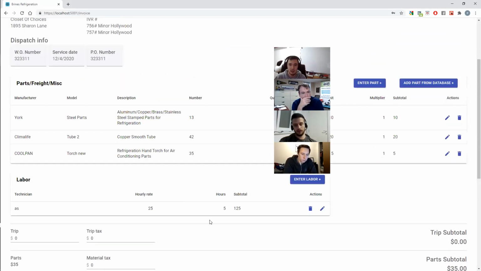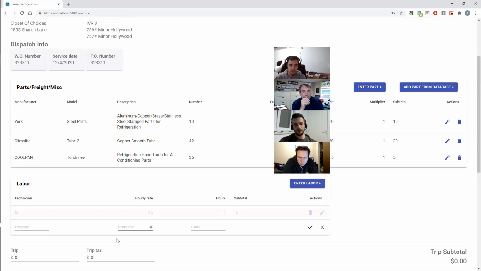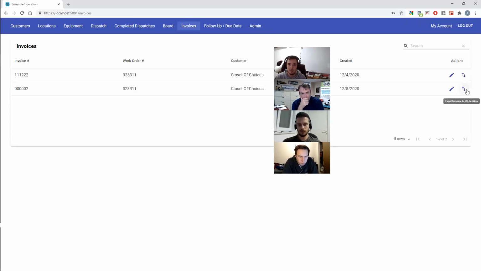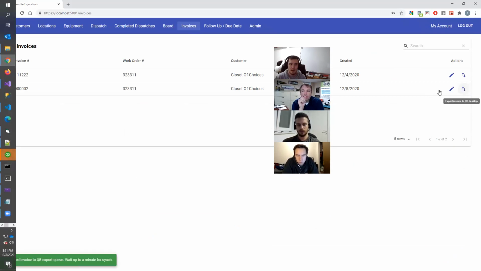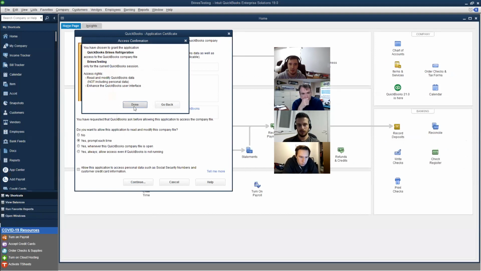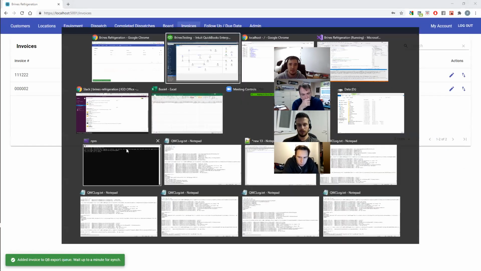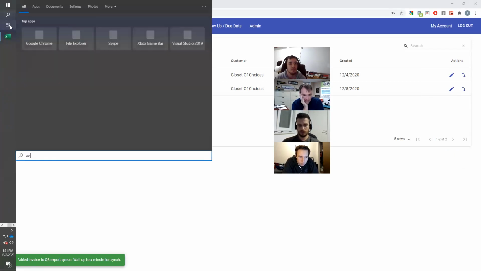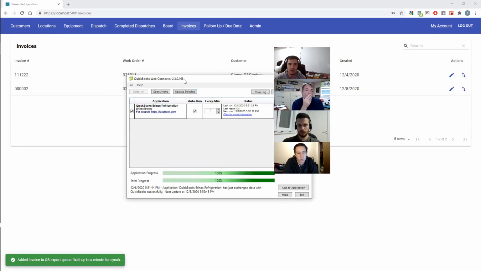But basically, what it does now is, for example, I can enter some labor hours on an invoice, and when that's saved, I go back to invoices. I just added this quickly, and it says export invoice to QB. This is where they'll get a prompt, like, can this web connector use this company file to do stuff? Yep. It's just how it works. And they're just going to have to add it here.